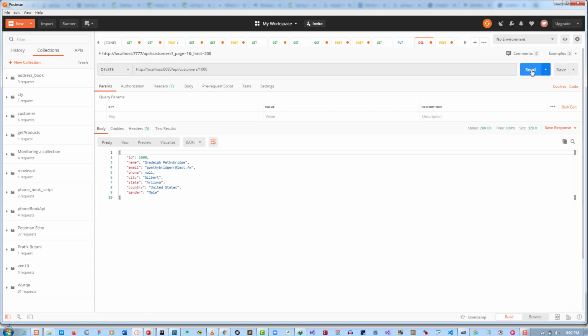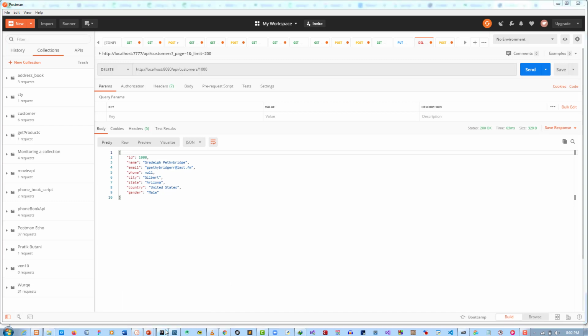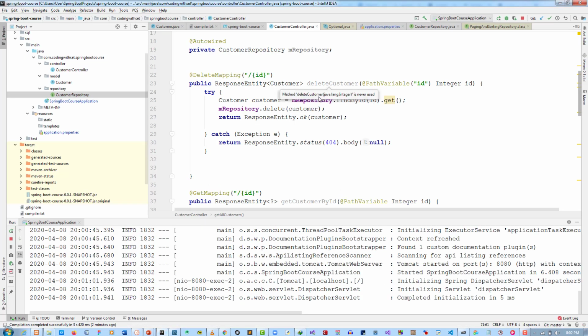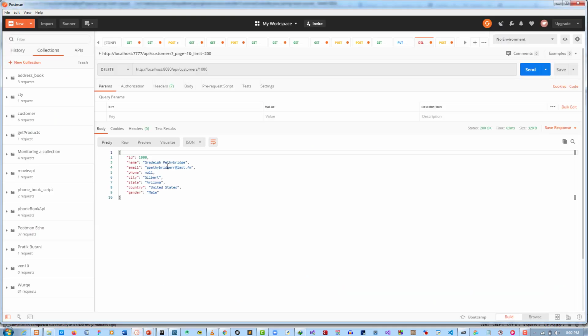Let's see what will happen. Take note that when I execute this delete from the code, it should return the word customer. If you observe here, I'm getting the customer, and you can see the status is 200. Okay, so let me try it again. You will see what will happen. You can see that it's showing 404 not found, meaning that I already deleted this user.